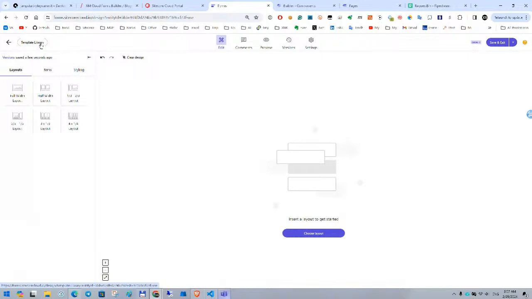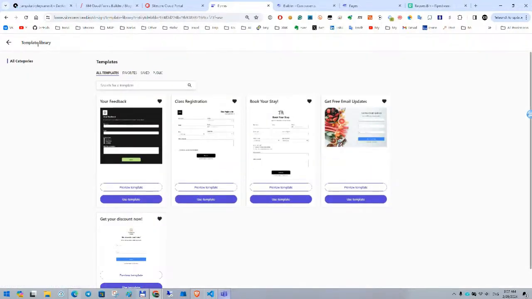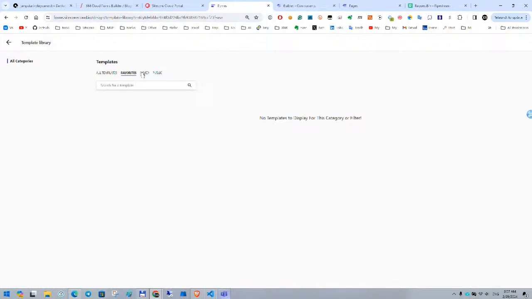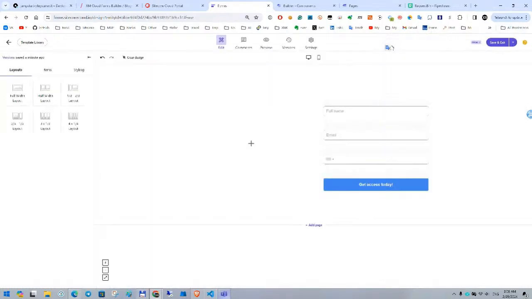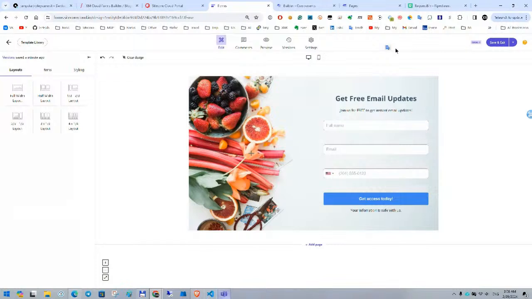Another interesting thing we see here is the template library. The template library allows you to select from different predefined templates. There is an expectation that it will be publicly available so that the community can contribute to creating these templates for everyone to share. So I would like to pick up this template and go with it. I simply click use template. Are you sure you want to use this template for creating a new form? Obviously, yes. Okay, and that's what I get.